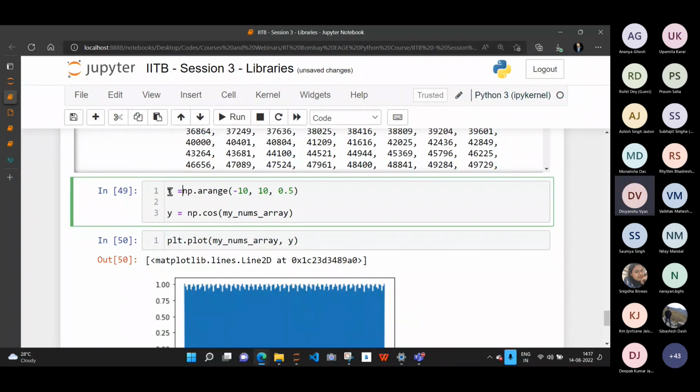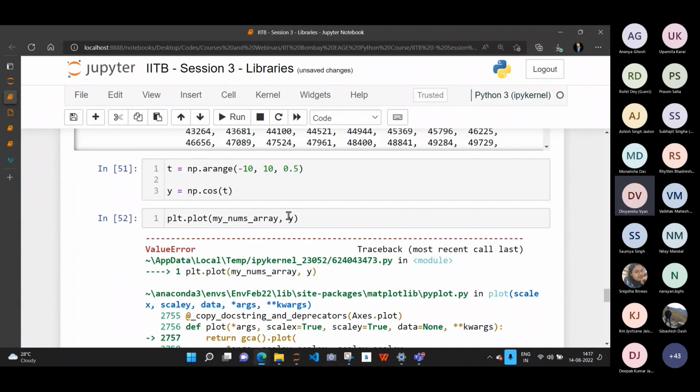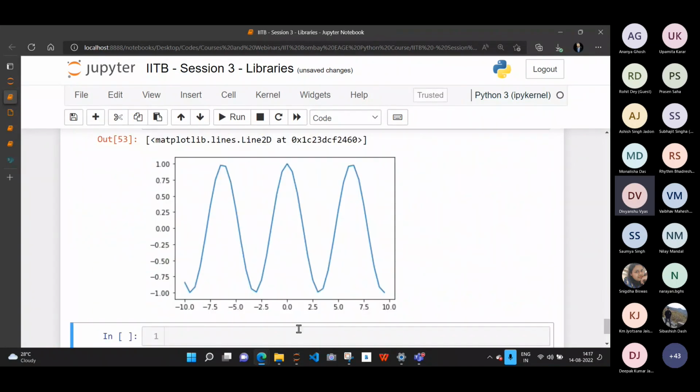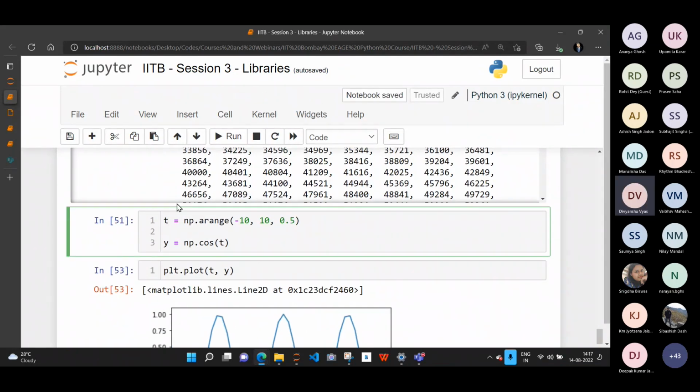I can create a t array, and now I will do the np.cos of t, and I can do the plt.plot. Sorry, I can use the t here. X-axis is t, y-axis is y, and you can see now it is looking more like the cos theta we all know about. Okay, so this is all about how to create a NumPy array using np.arange.